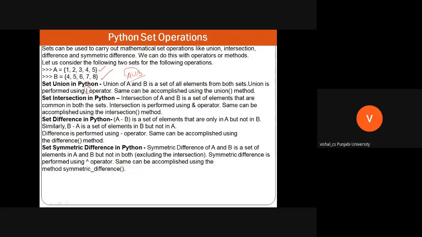Then we have the intersection, right? So basically, mathematically, if you write it, it will look like this. It is the ampersand, displaying only the common elements.